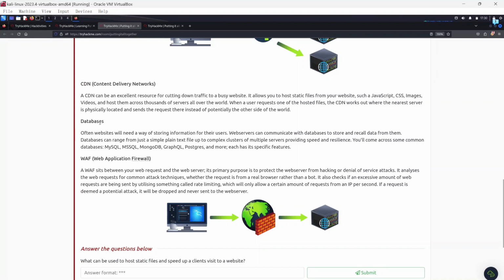Now, databases. Often websites will need a way of storing information for their users. So web servers can communicate with databases to store and recall data from them. So web servers work with databases, I guess. Databases can range from just a simple plain text file up to complex clusters of multiple servers, providing speed and resilience. You will come across some common databases like MySQL, MS SQL, MongoDB, GraphQL, and Postgres, and more. So each has its specific features.